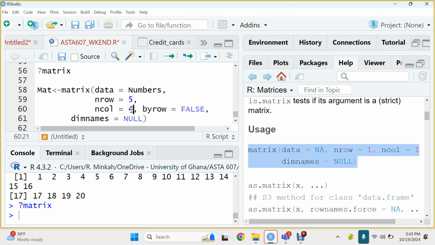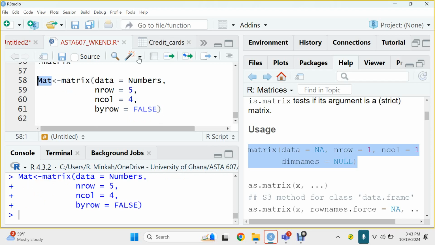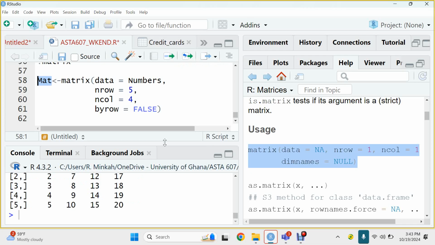Good. So I'll take the names off and leave these ones intact. By row is false. So I'm going to explain the argument by row. If by row is false, the matrix will be formed column-wise, right? So the first column, the second column, the third column, and so forth. So let's see how this will look. So it means I'm going to have 1, 2, 3, 4, 5, 6, 7, like that. Okay, so there it is.